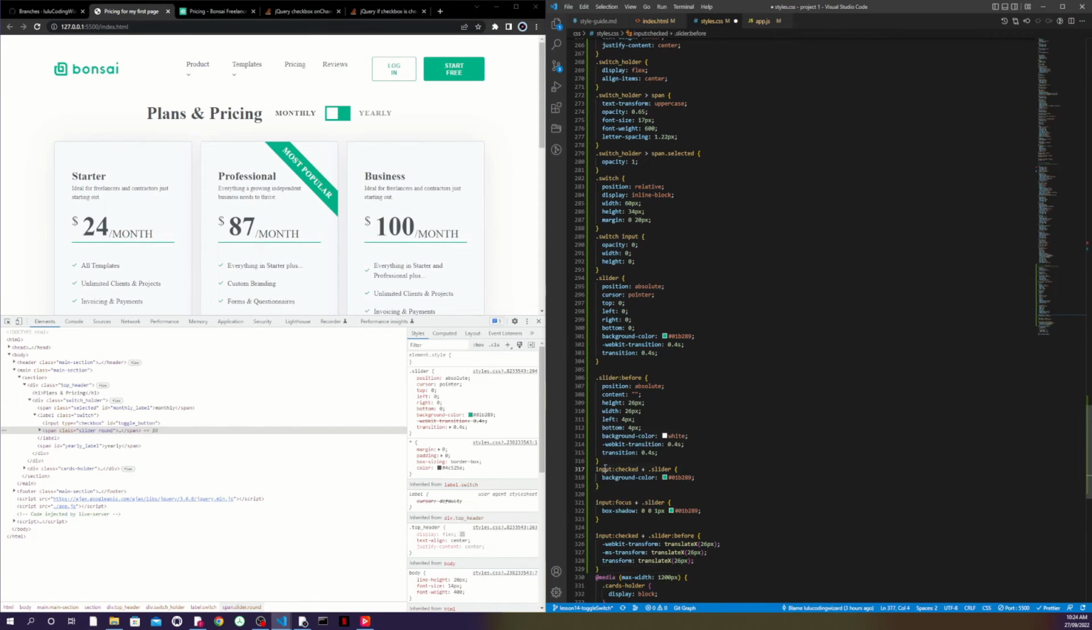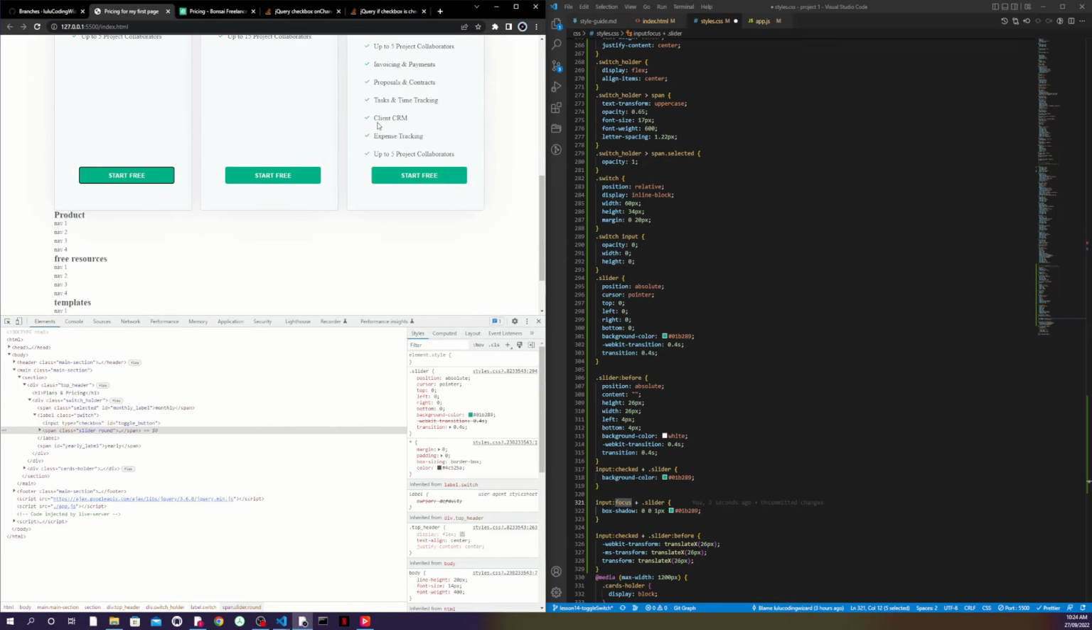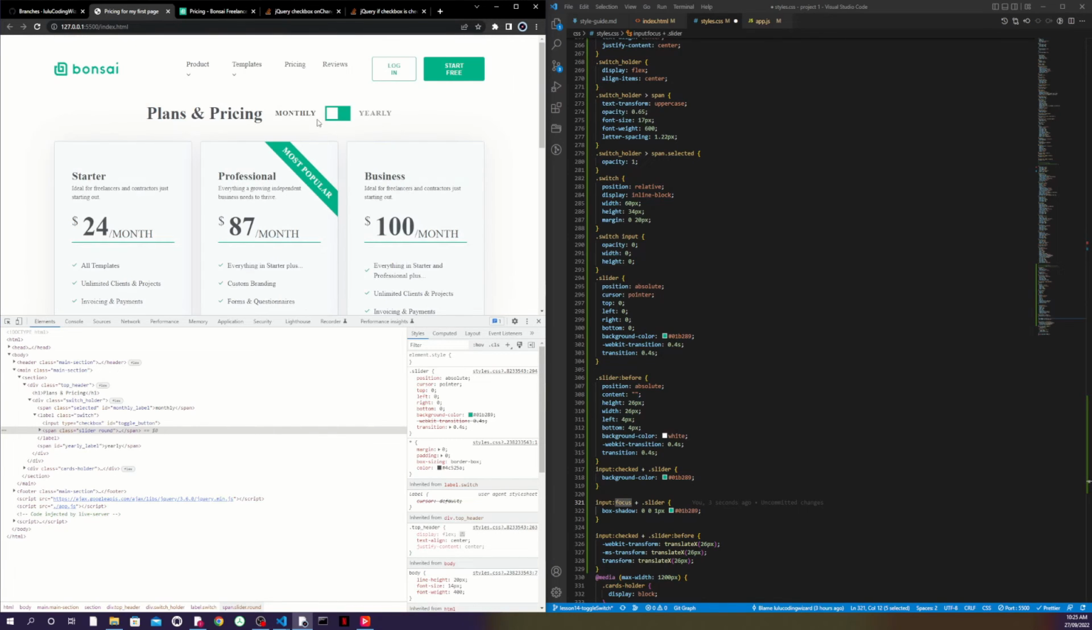So I'm saying when my input is checked, then my slider will be green, background green, and also in focus, I want to add some box shadow. So I'm now focusing on it. It will have some box shadow, should not be visible now, because my monitor has very bad contrast, but you will see some slight box shadow coming. Okay, so this one when my input is checked, and this one when I'm having a focus there.